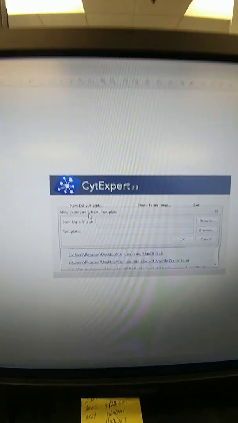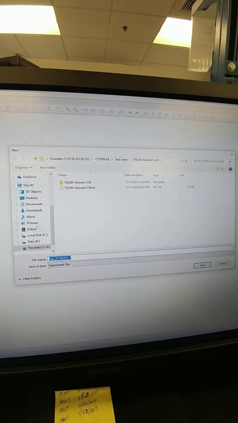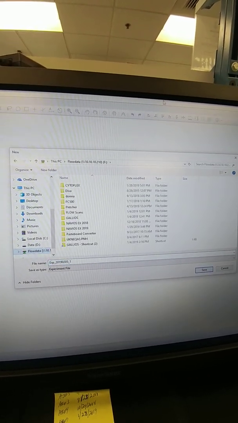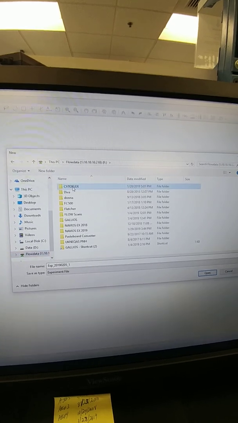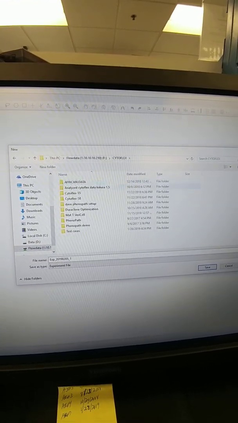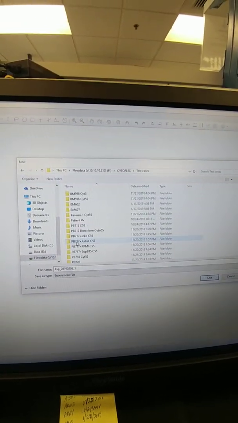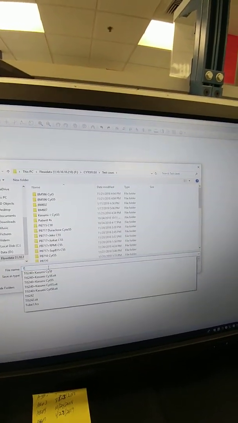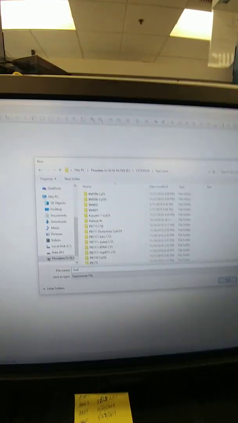So we're going to start with doing a new experiment from template and browse and choose where you want to save it. For me, I save it on our own flow drive under Cytoflex, and I'm going to put this under test cases and then label a new folder, call it test.